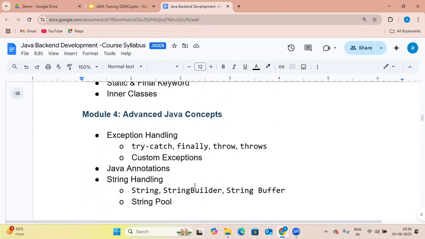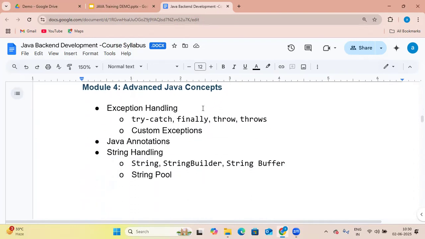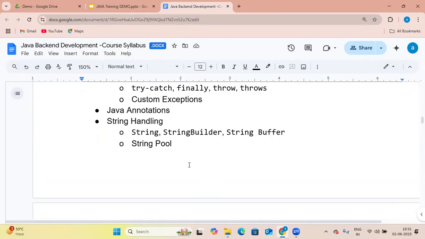Now in module 4, that is advanced Java concepts, we will go through how we will handle any types of exceptions and errors which occur while developing any code or application. So we will see try, catch block, finally, and custom exceptions. What are Java annotations? Why are we creating annotations? Why are we using them? Then what are strings in Java? How can we create a string? Everything we will see here.